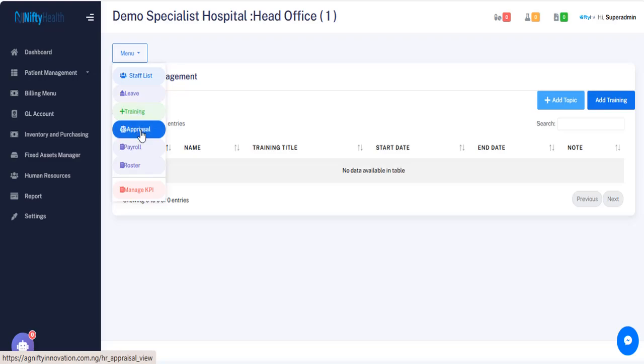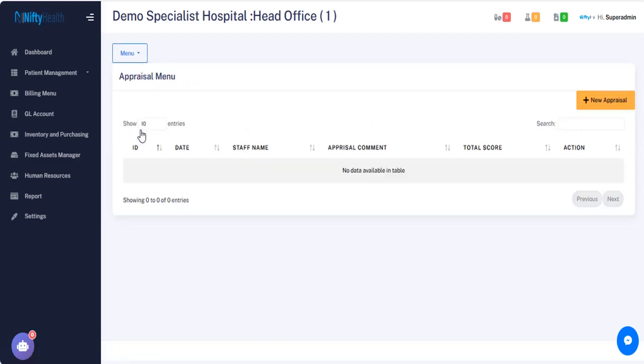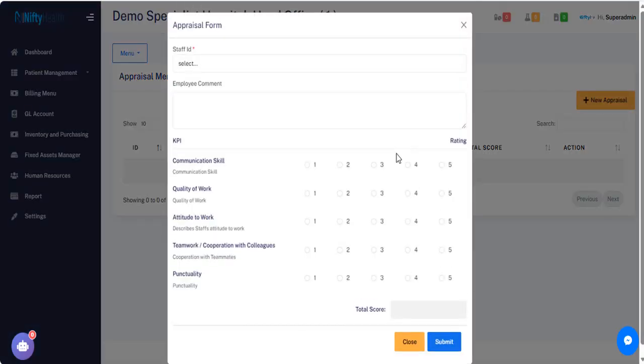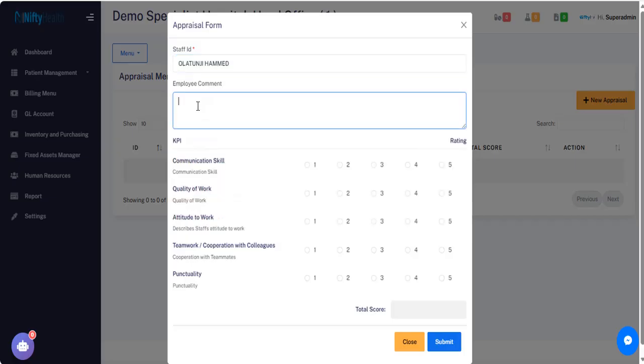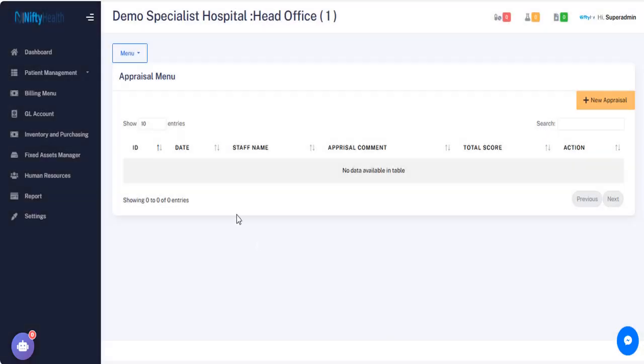So the next one is appraiser. From this appraiser menu, if you want to add a new appraiser, you can select the staff, put the description notes or staff comment. Maybe in your case, a staff is appraising himself, then sends to the line manager. This is where you now pick the KPI: communication skill, quality of work. As you are picking it, it's giving a total score for that staff.